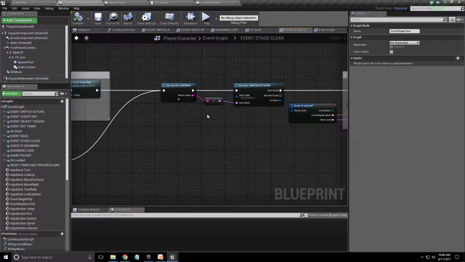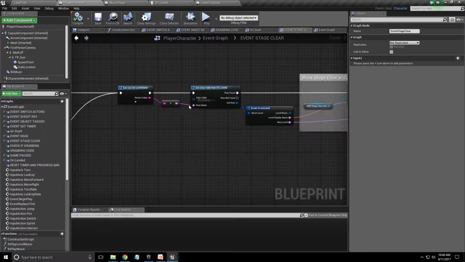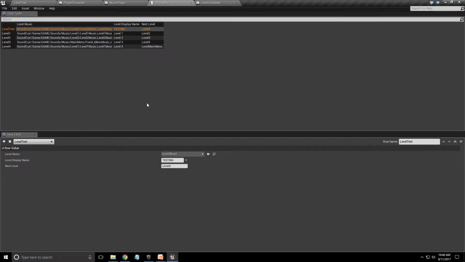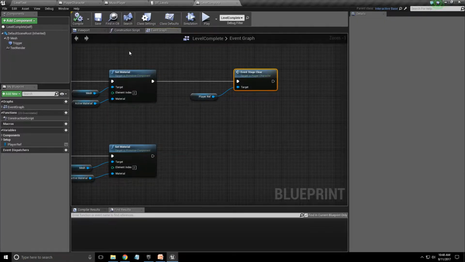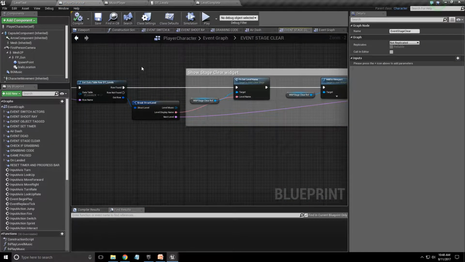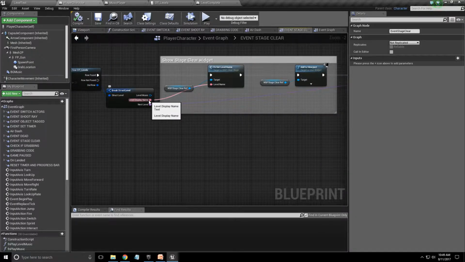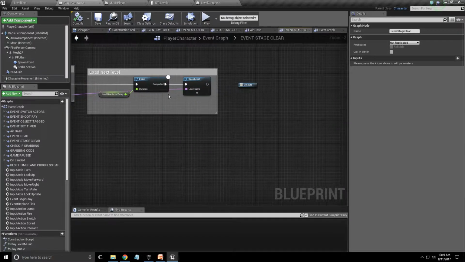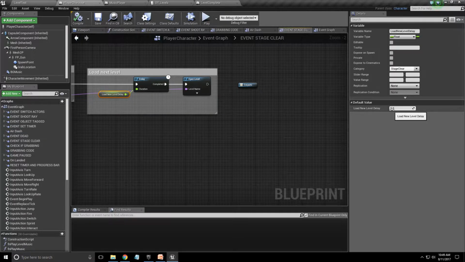And then it uses that current level to find the row name on the data table, right? So current level is level test. So then it's coming here and saying, okay, find the row with the row name level test. That's how it finds this row. And then it says, okay, I found the row name, break the row, and then you can find the display name, which is then displayed, and then the next level, which is then used on the open level blueprint here after a specific delay, and that delay is whatever you specify here, which is 5 seconds.